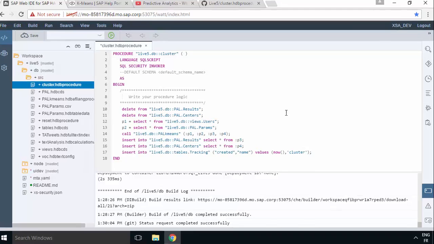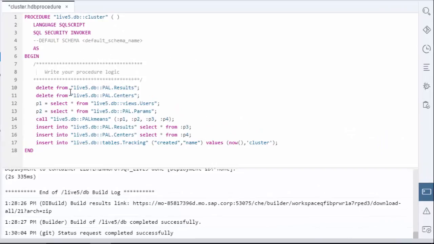So what have we got in our procedural logic? Well, firstly, we're going to empty out the results and centers tables, the 2 output tables, because each time you run a PAL algorithm, it inserts new rows into the output tables, but it does not delete what's already there. So in our case, we want them to be fully refreshed each time rather than appending. So in this case, we're going to delete before we run the algorithm.